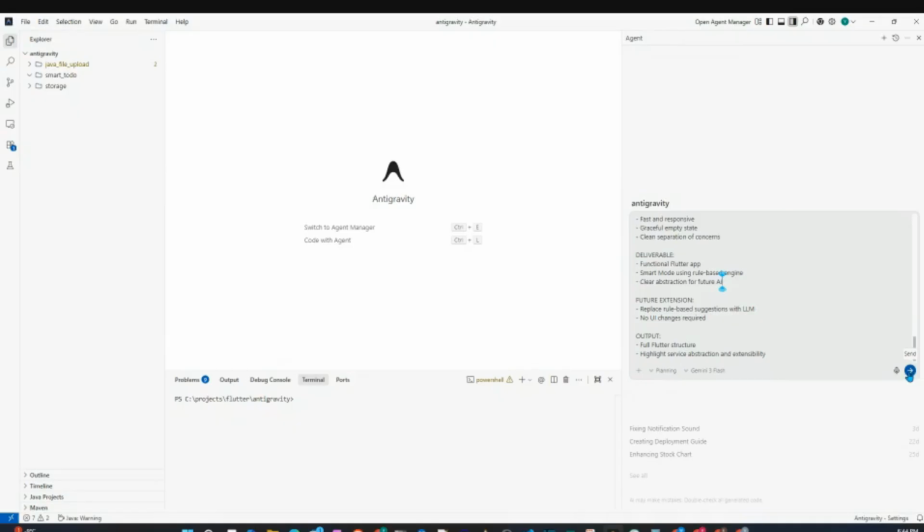Before that, just to mention, to use Antigravity you can use a free Google account. But if you want more tokens for a very complex application, you can upgrade your Google account to a different plan. But if you just want to try, a free Gmail account is enough.